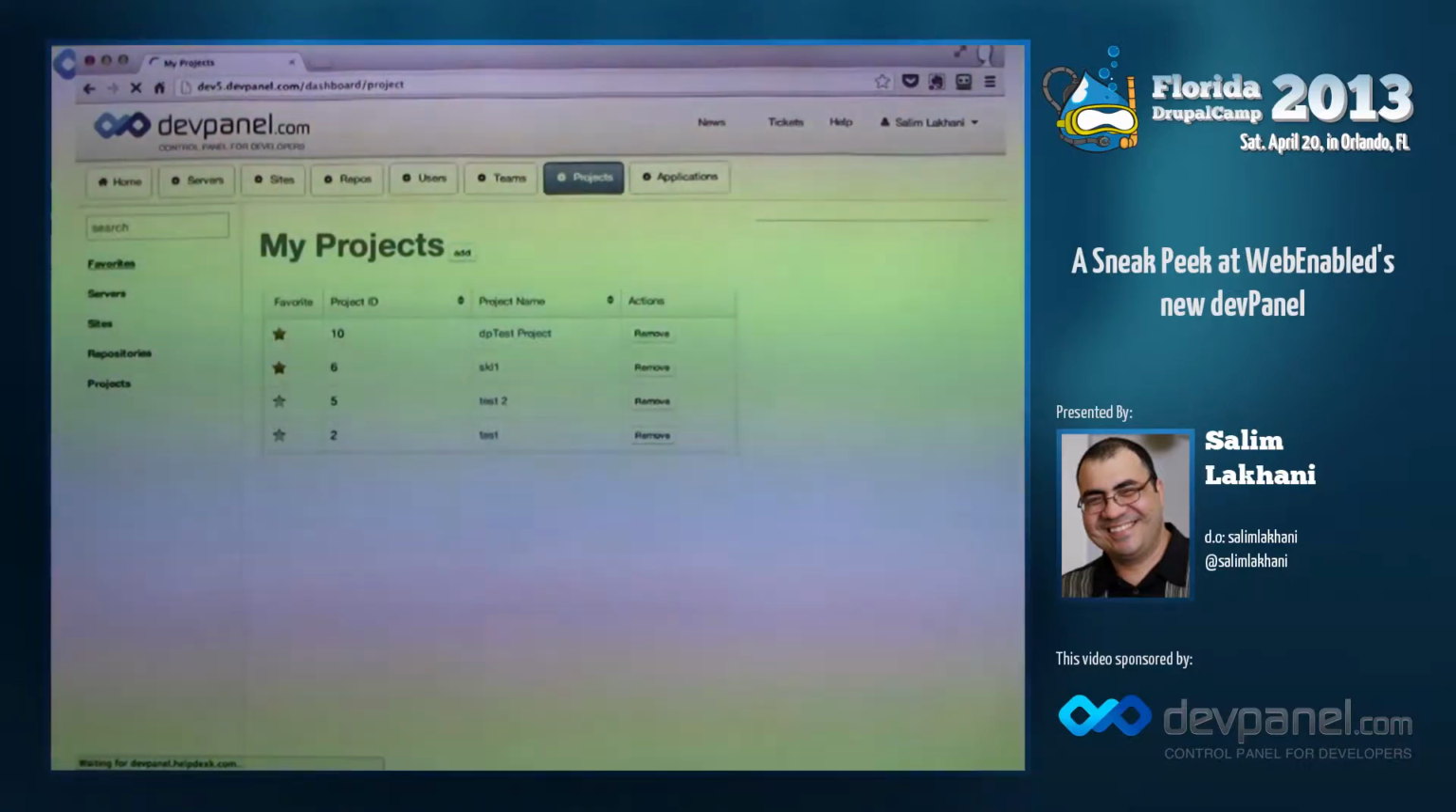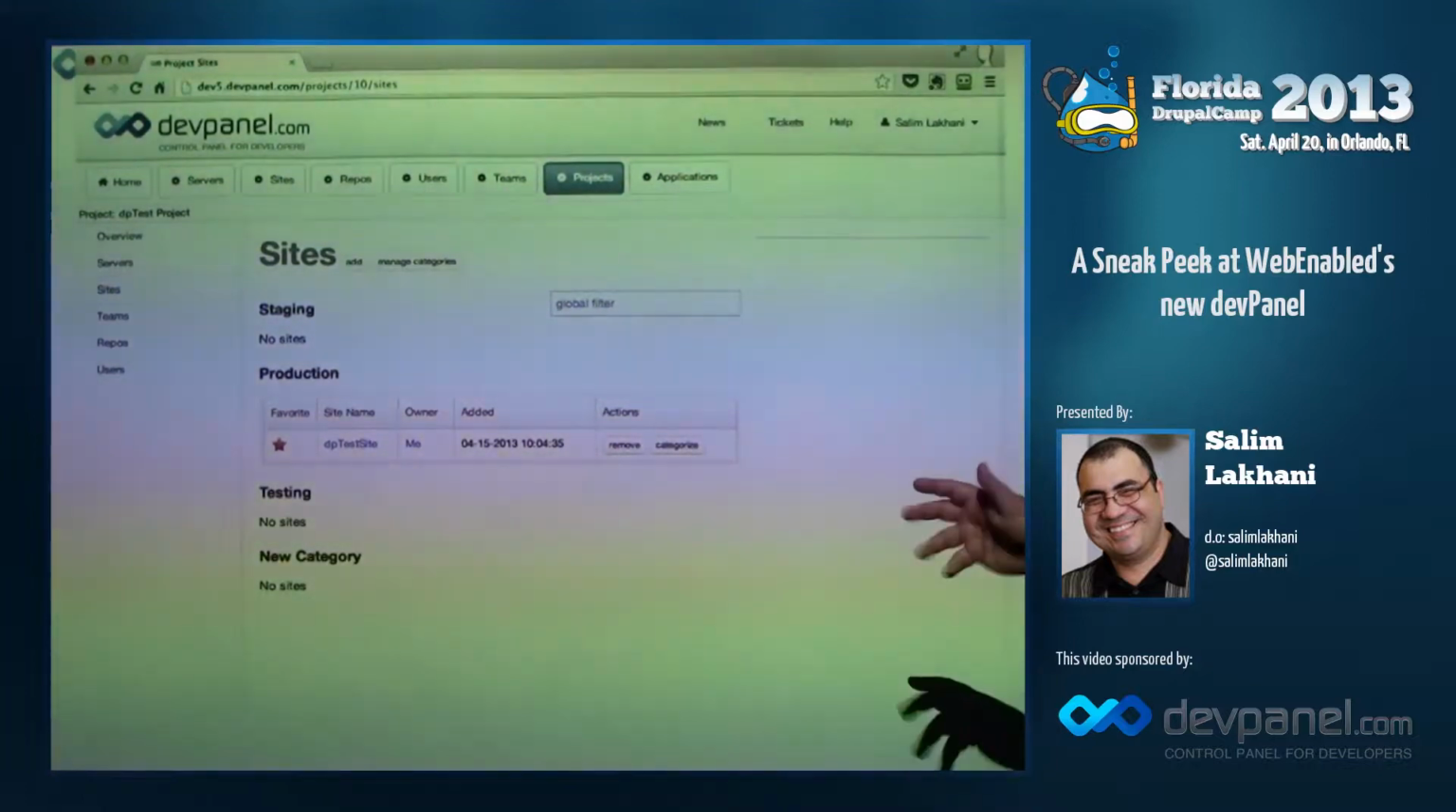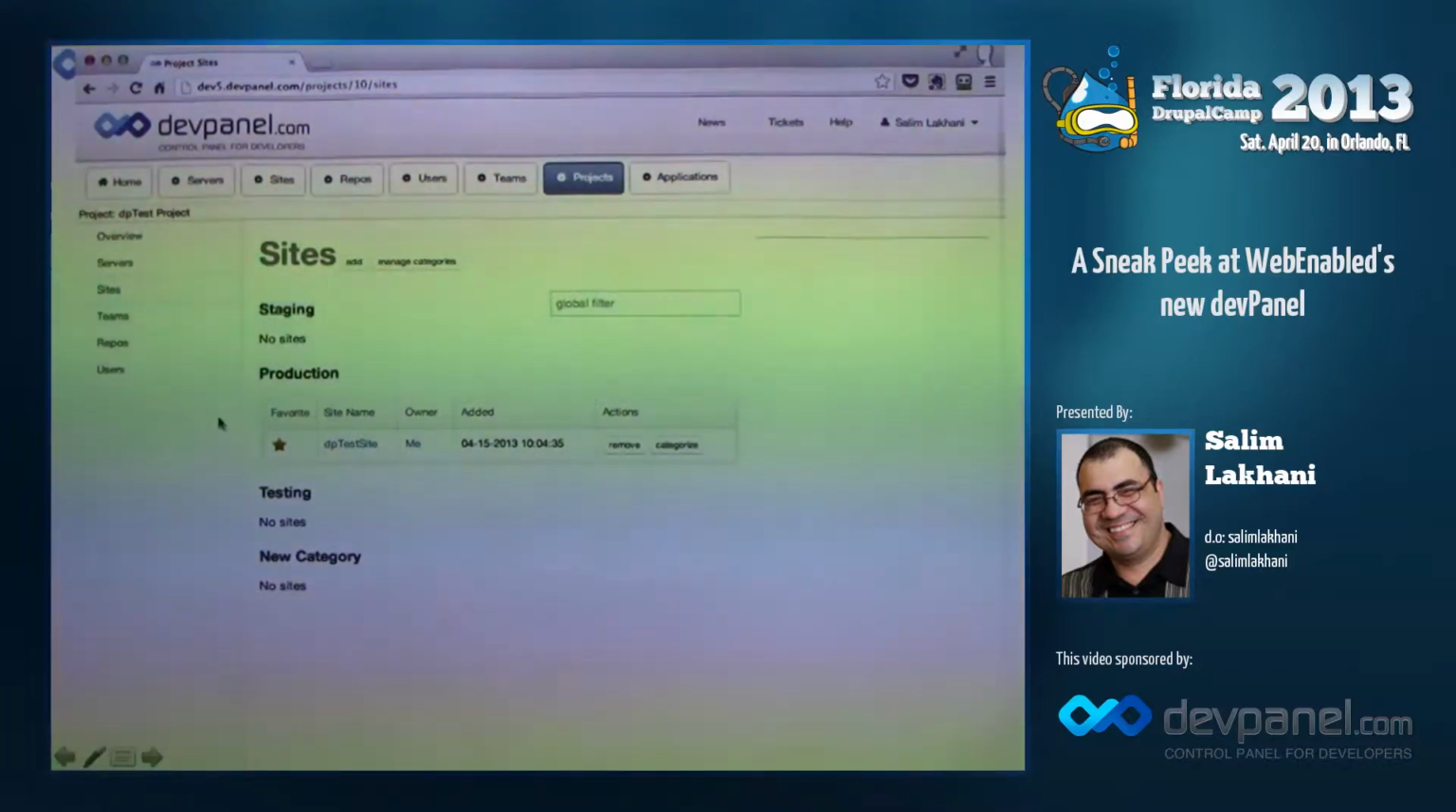Let's see, so projects. This was a big change that we made in this version, the introduction of projects. So you have multiple projects, and you go into a project, and if you go under sites, you'll see different categories where the sites are. These can all be on one server or on multiple servers, but you can create your own categories, so that you could say staging, production, testing. This one we were just testing here. And then you can have multiple sites inside each of these. So you can have a dev branch and so on.